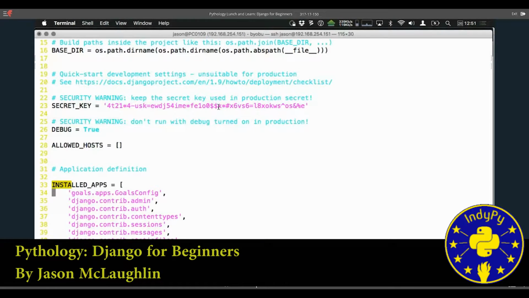And this here, I actually forgot to mention this, but adding your new application to the installed apps here is a necessary step for it to show up.